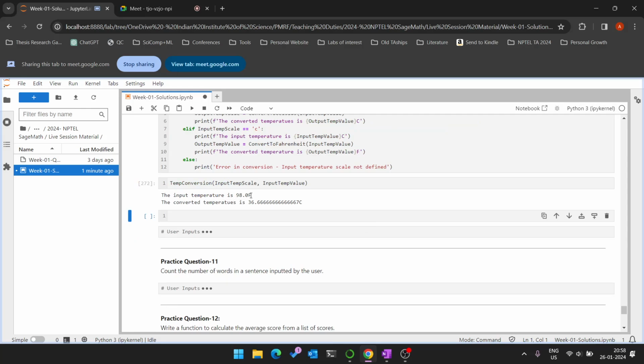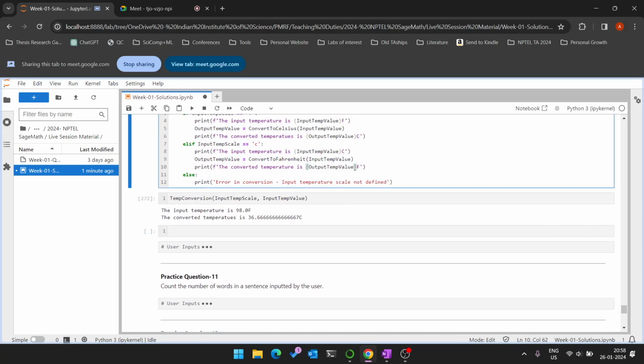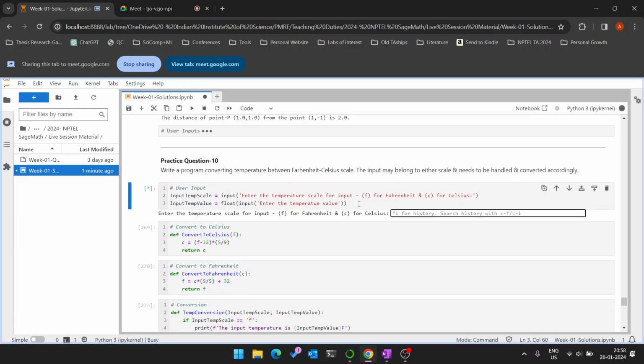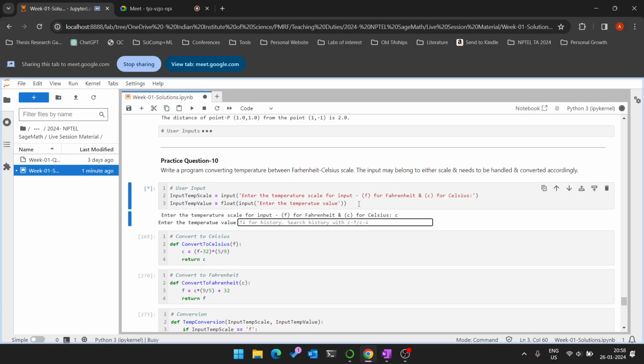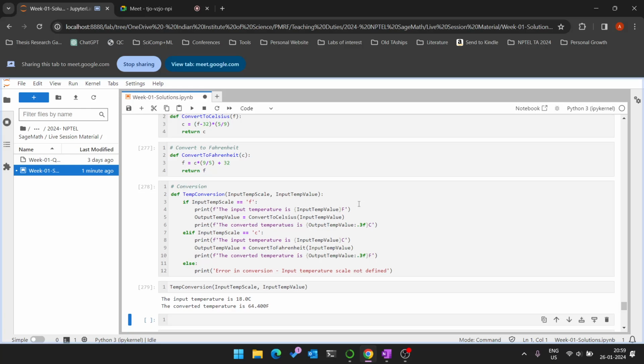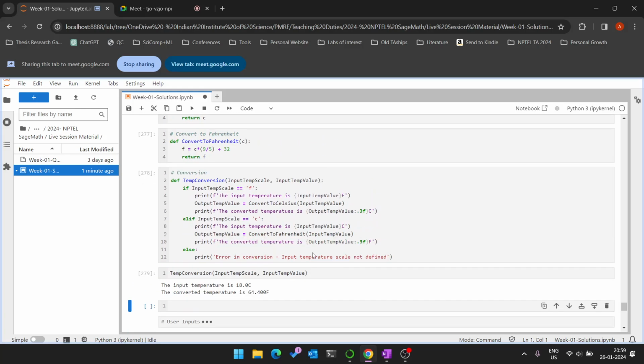So my input temperature is 98 Fahrenheit, which is converted to 36.667. I'll just limit this to say three digits post the decimal point. This is how it looks like. Suppose my input is of the form of Celsius, then if I were to run again this function, 64.4 Celsius.